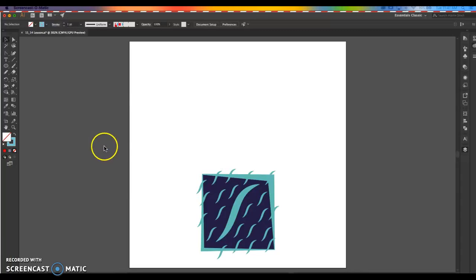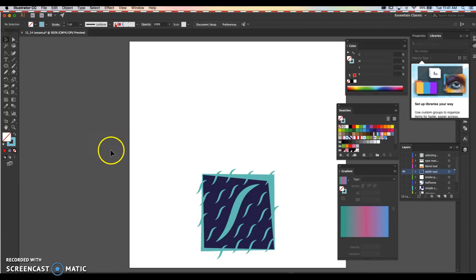Alright, so continuing on with the Illustrator tips and tricks here. The next thing that we're going to look at is the width tool. And this can be a really handy tool in Illustrator for creating different shapes and applying different widths to strokes.